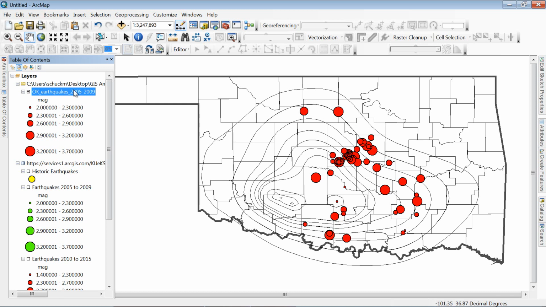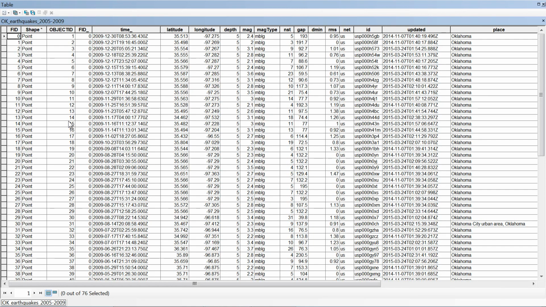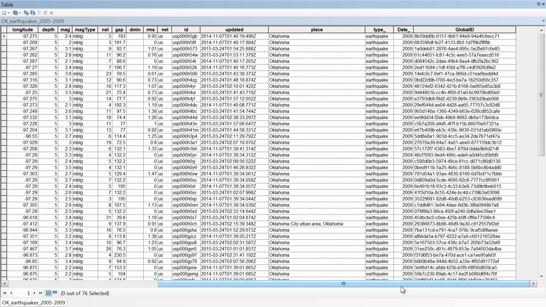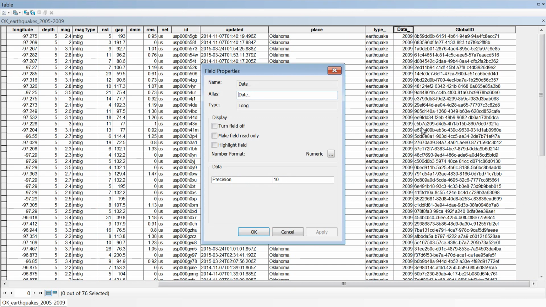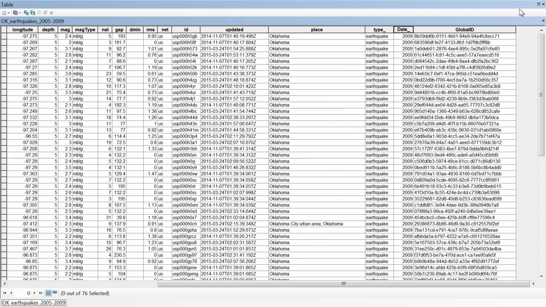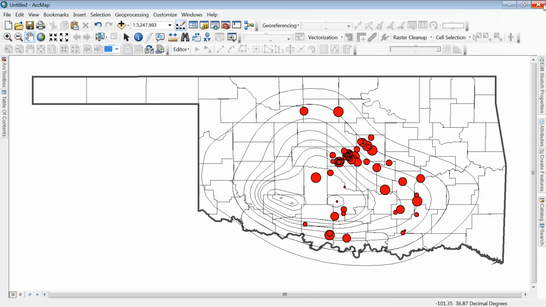What I want to take a look at though is my attribute table. Here my shapes are all points. Here's the time that it occurred, latitude and longitude for all the earthquakes. I move this all the way over to the right. I have a date field. I want to make sure this is actually a date and not a text field. I'm going to right click, look at properties, and indeed it is a date field. So I'm okay with that, and I'll get rid of this table. And now I'm ready to go ahead and do the time slider.